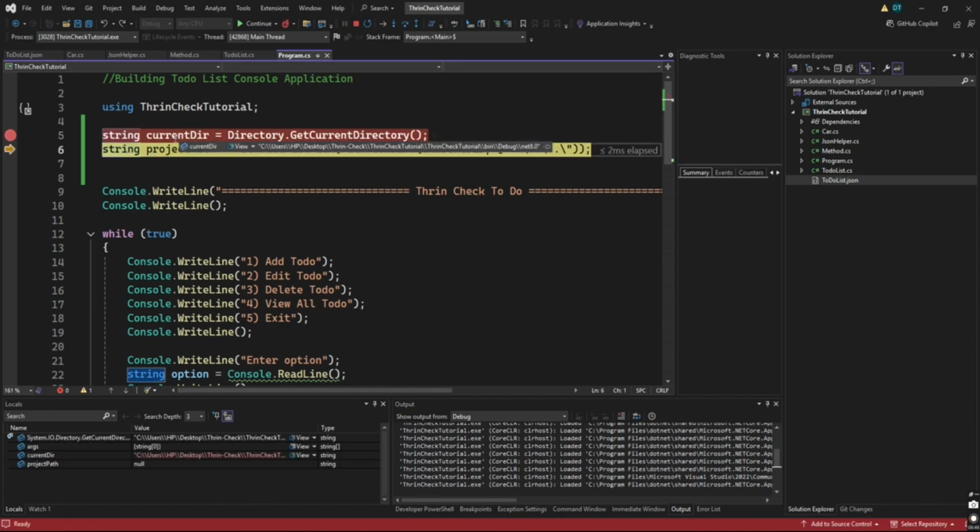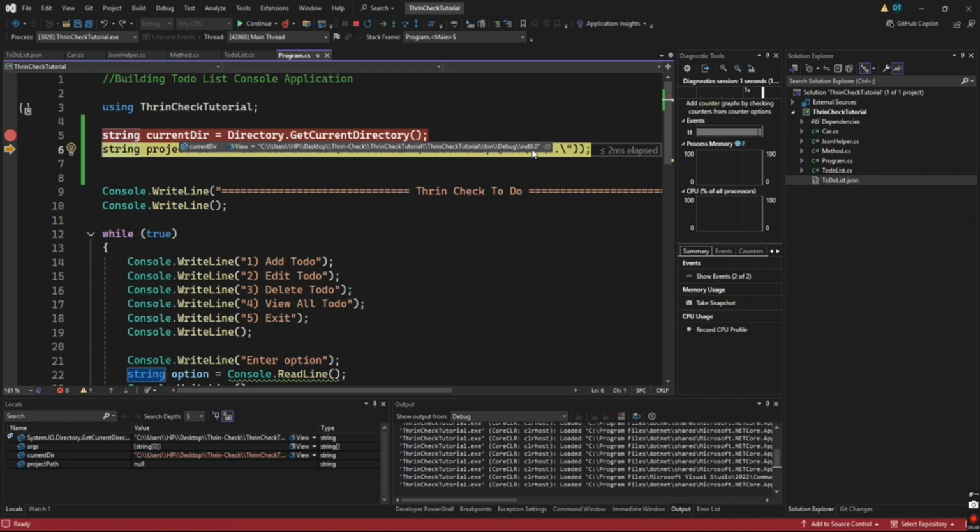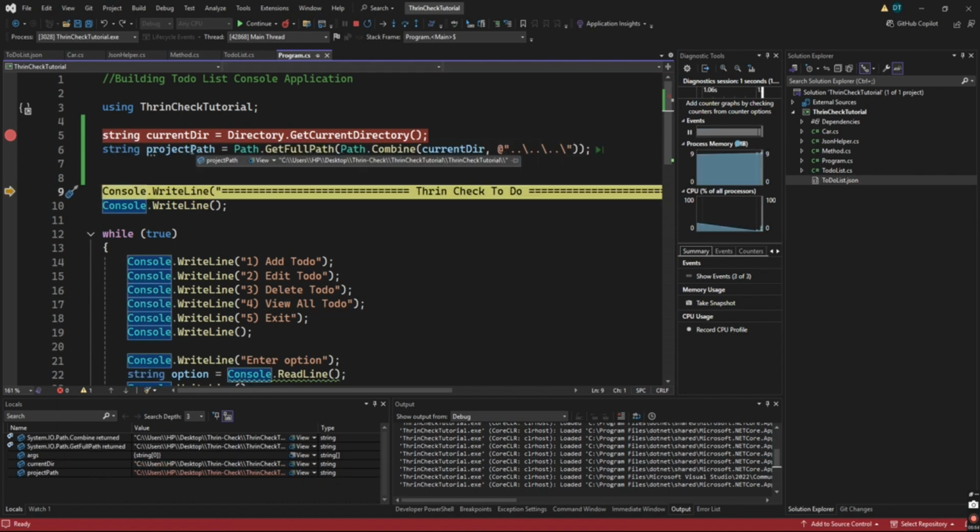So this is the current directory where we have the bin, debug, and .NET 8.0 folders that I want to escape out of. And then if we do this, you can see we've actually escaped out of it. Before we had the bin, debug, .NET 8, but now we've escaped out of it, making use of these verbatim string literals. If I'm not mistaken, that's the name. So we've escaped out of it, and then now we have the project path.